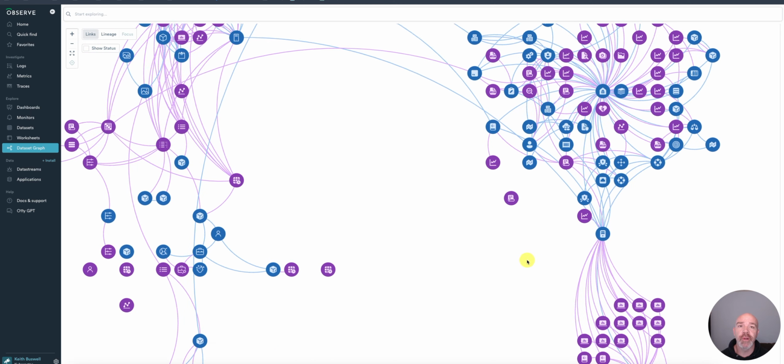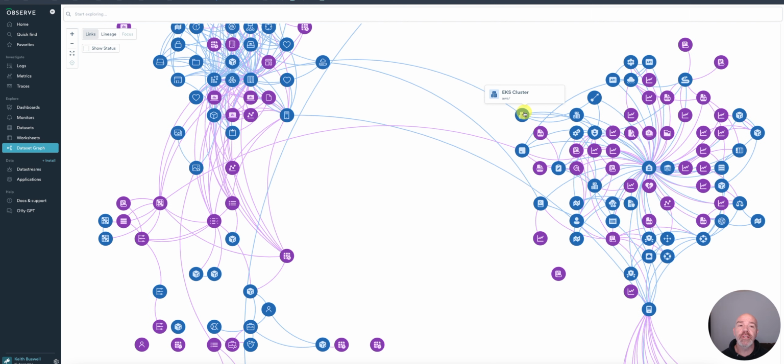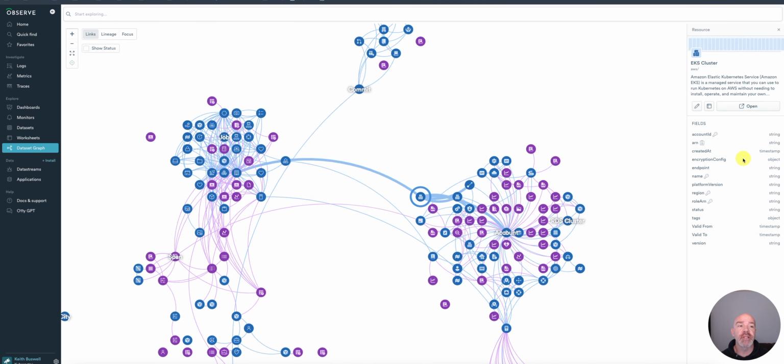But then also if we come up here a little bit more, we can see we have this icon right here, which is our EKS cluster. And that comes over here and is related to our Kubernetes cluster. So if I click on this right now, it's going to bring over this side panel, and it's going to let us see all the different things that we're just extracting around EKS right now. So we can see account ID, the ARN, for example, names, platform versions, things like that.